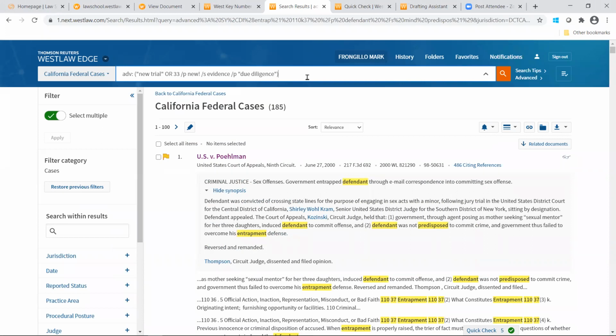You know, I'm looking to get cases that mention the phrase new trial or the number 33, obviously, Federal Rule of Criminal Procedure 33, in the same grammatical paragraph as either new or newly, same grammatical sentence as evidence, same grammatical paragraph as the phrase due diligence.